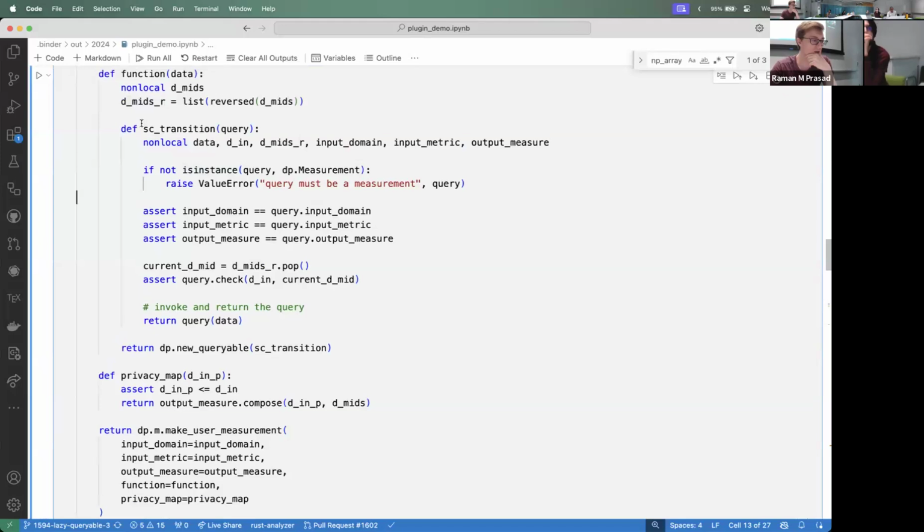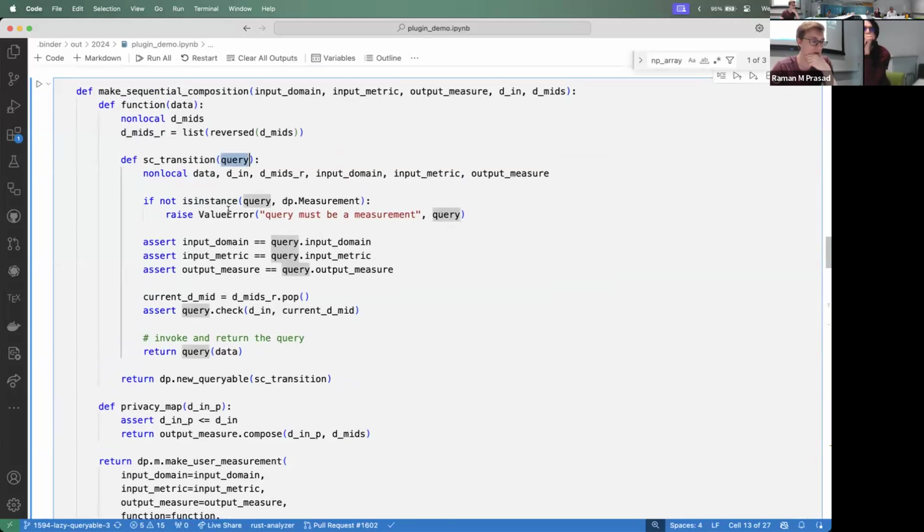So let's say a query comes in. The query should be a measurement. The supporting elements on the query that's coming in should match those of the compositor. If this all passes, then we can pop one of the privacy losses off of the state and check to see if it satisfies that level of privacy.